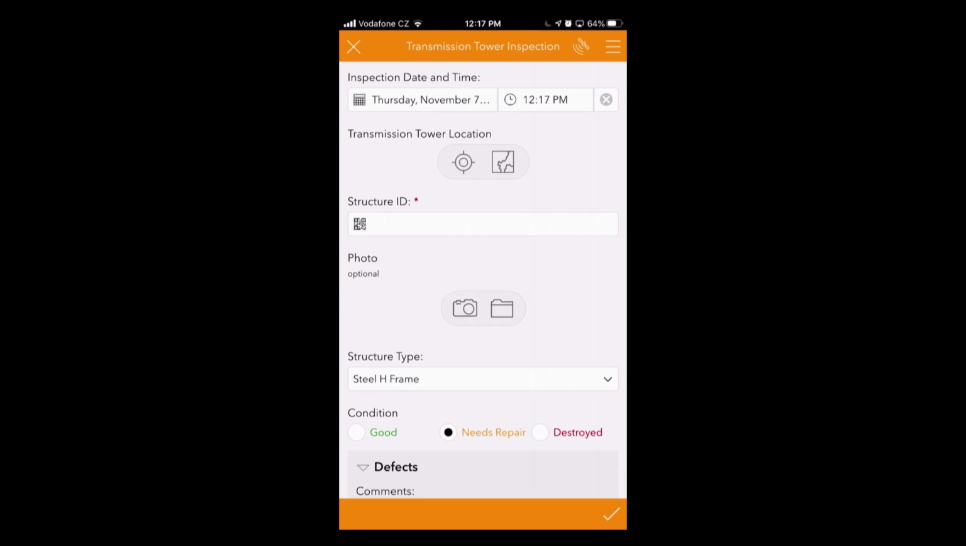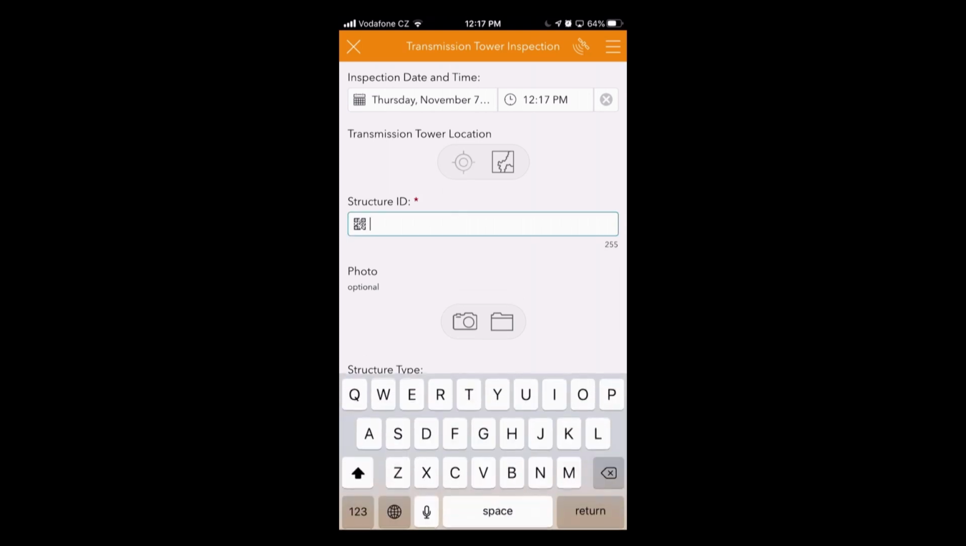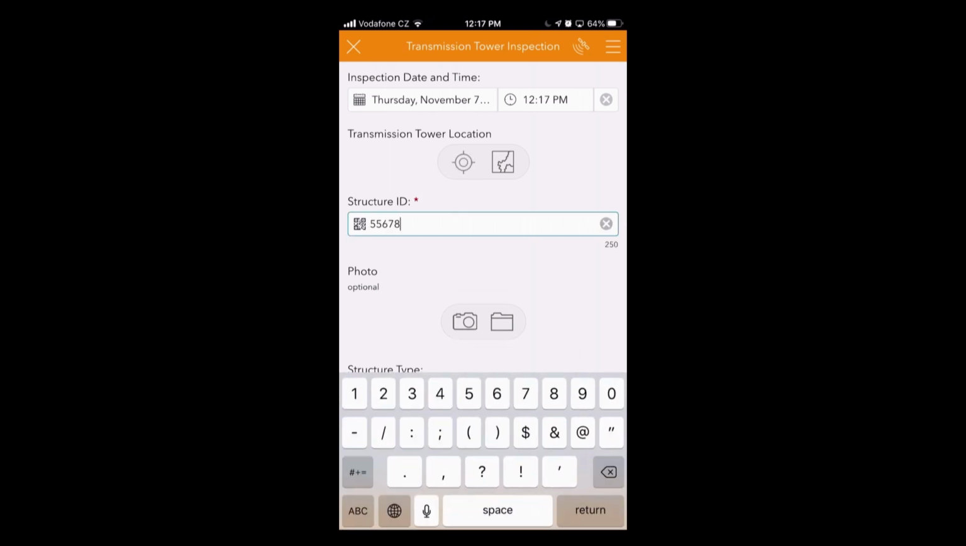So that's one example. The other one is the transmission tower inspection. So this one is kind of interesting. You start with the inspection date and time, which gets automatically populated. Next, you go with the structure ID. So the structure ID, you can just fat finger the values with your finger.